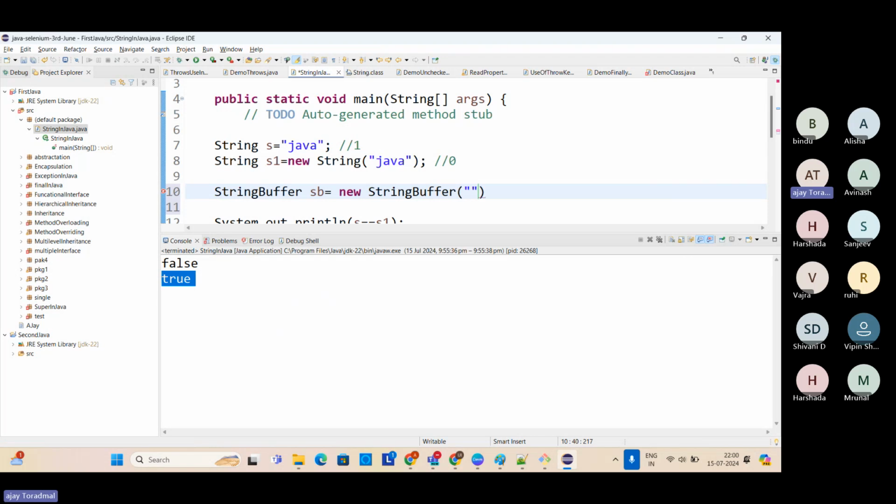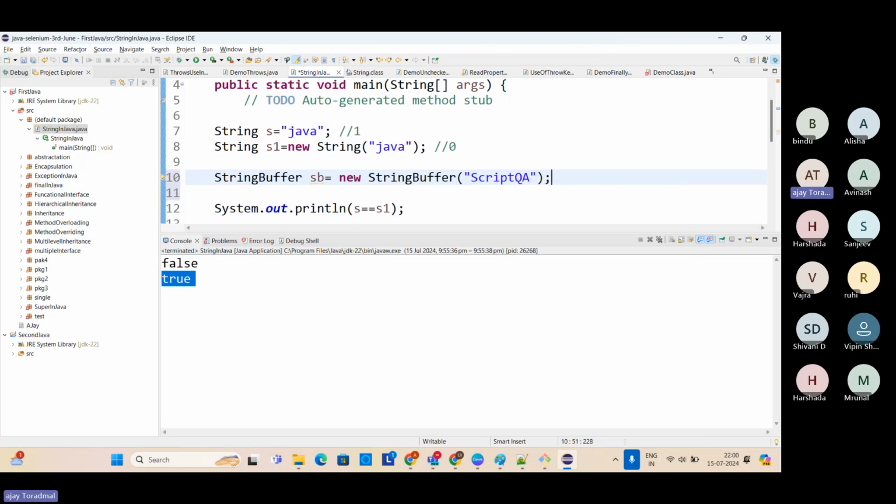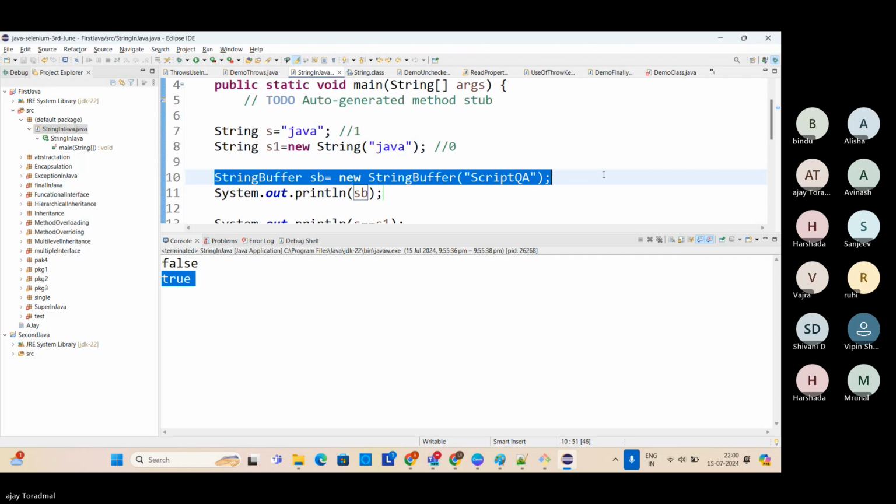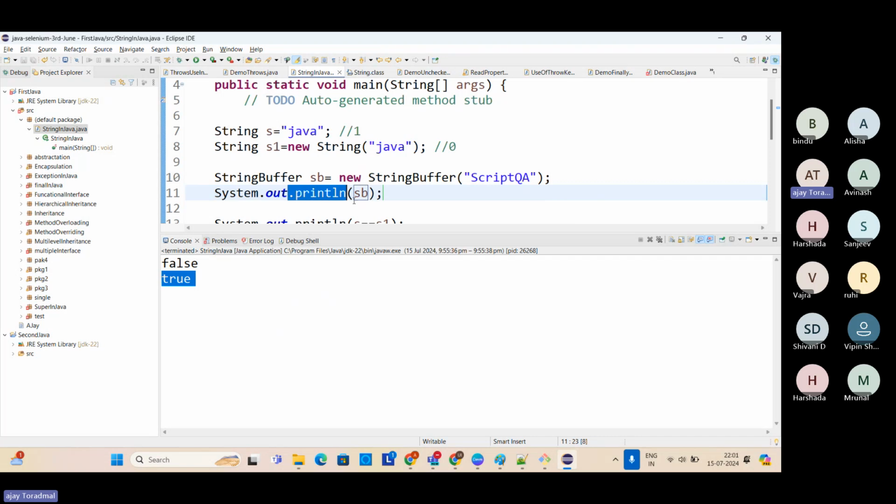Let's say the value is ScriptQA. This is how I can create one string here. Later on, if I want to print this particular string, I can print sb. But what is special about this sb? You can create a string which you can modify. If I want to modify this string, I can modify it, and it will not create a new object.